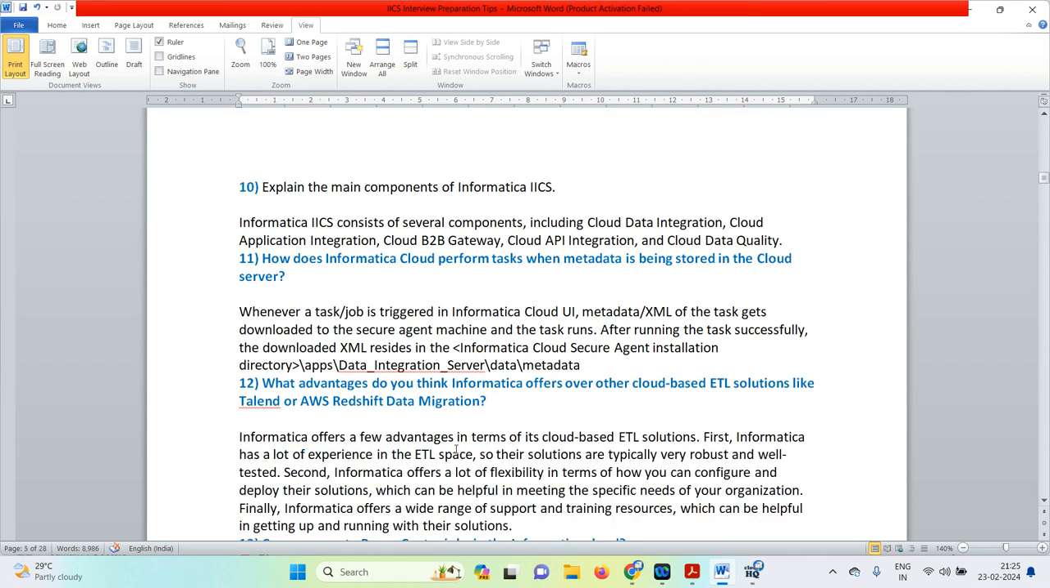Explain the main components of Informatica IICS. Informatica IICS consists of several components including Cloud Data Integration, Cloud Application Integration (CAI), Cloud B2B Gateway, Cloud API Integration, and Cloud Data Quality. These are the main components of Informatica IICS.